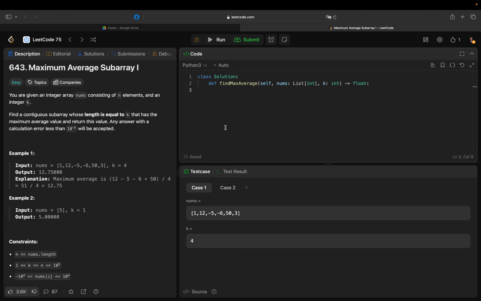So we'll say first average, we'll say max average equals, how about we just have a variable that is the active, or the window sum, and that is going to equal the sum of nums up to k. And the max average is going to be the window sum divided by k.